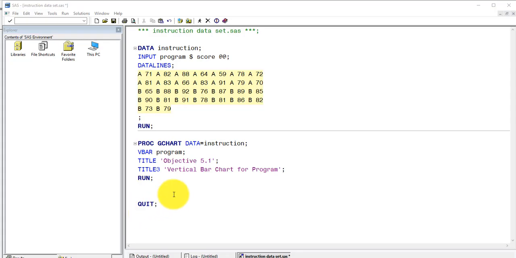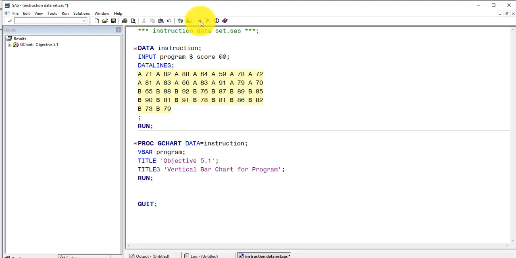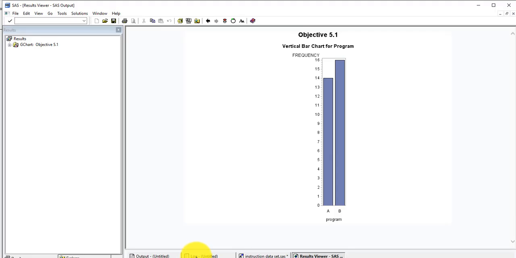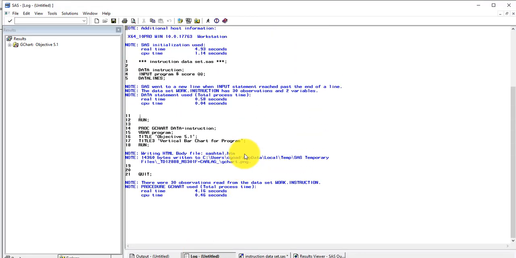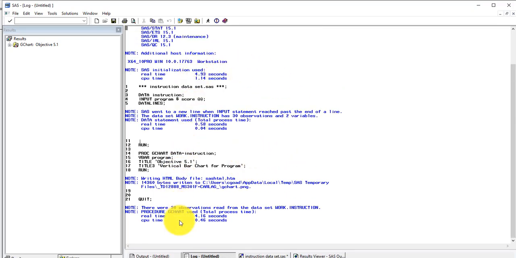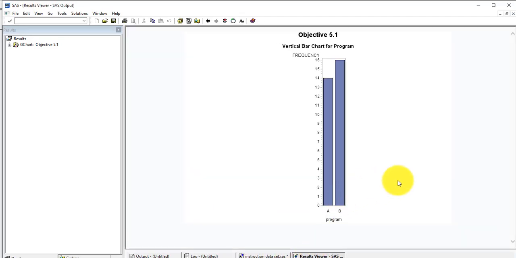This is the beginning of a SAS session, and so the instruction data set has not yet been defined in this session, so I have the data step picking up the instruction data set as we were initially given it. So we submit this program. Take a quick look at the log. We don't detect any errors here, so we can move then to the results viewer.